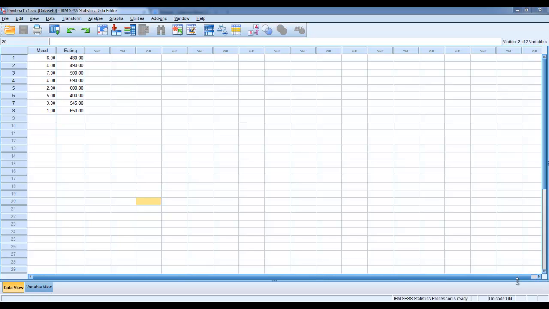Okay, so remember we're talking about bivariate correlation. Bivariate just means two variables, and a correlation will tell us how much, if at all, these two variables are related to one another. So here in SPSS, I have our two variables from example 15.1 in the Privatera textbook. We have mood and eating.